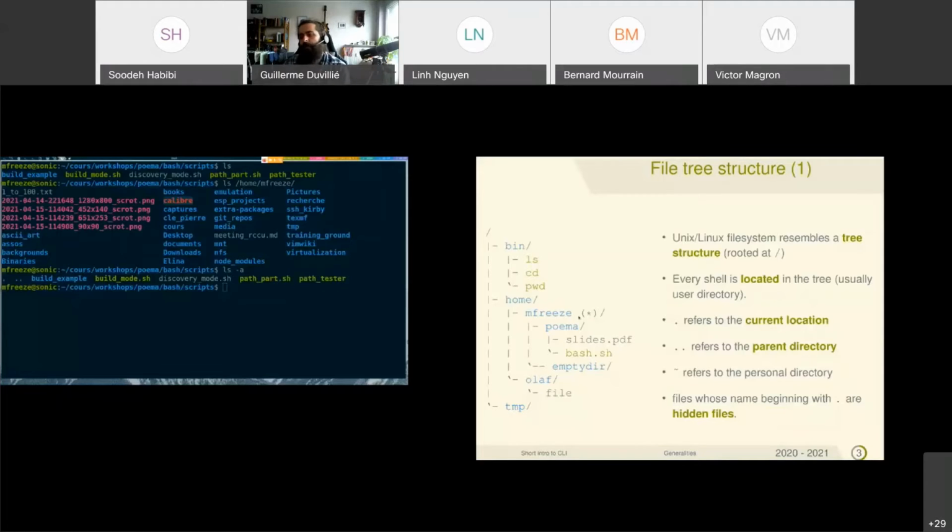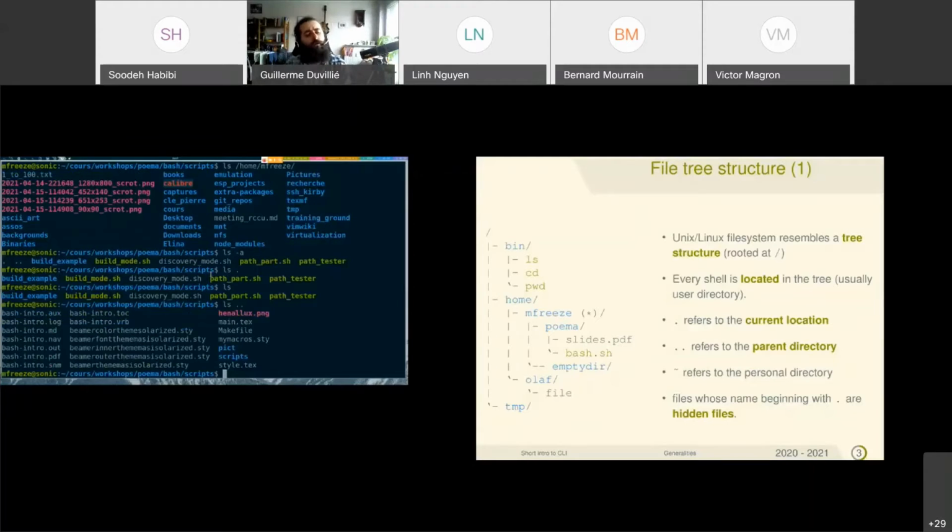So you have a few shortcuts that may be useful for you to handle and represent everything in the tree. These shortcuts are given here. Okay, you have the dot that you can find here, which represents the current directory. And the double dot, which represents the parent directory. For example, if I do ls dot, it's the same as if I do ls. And if I do ls double dot, you will see everything which is contained in the parent directory.